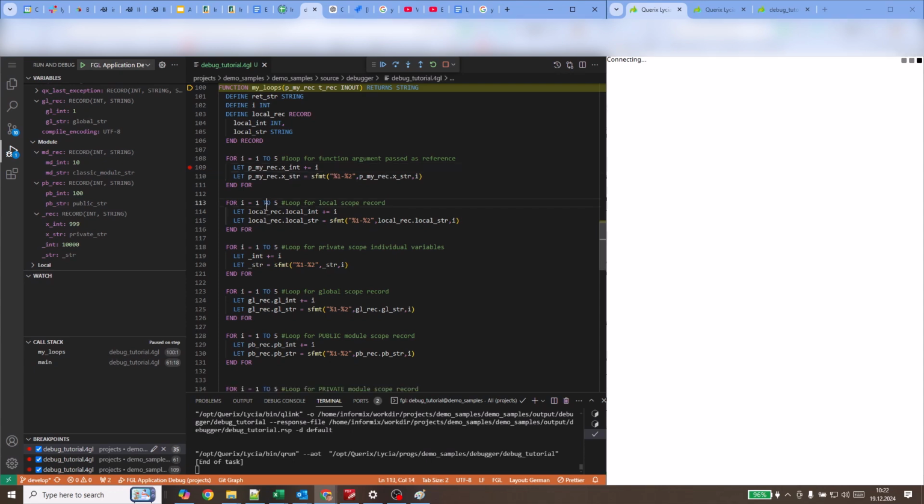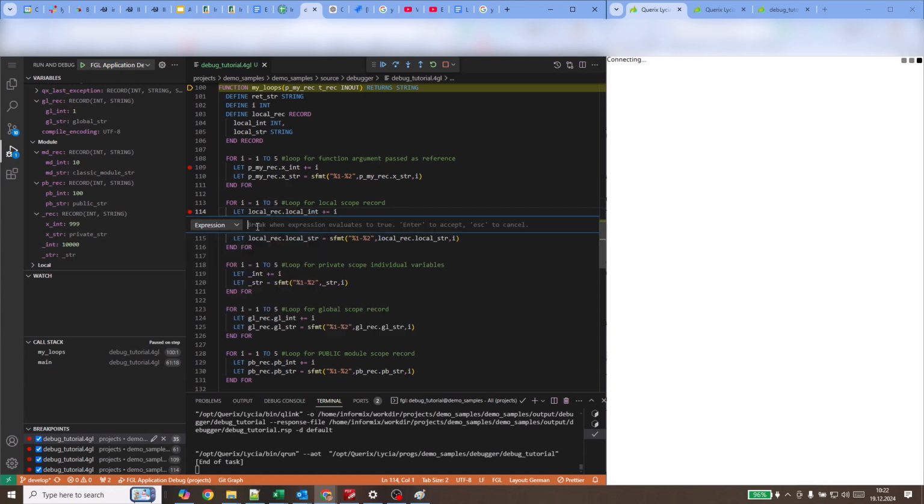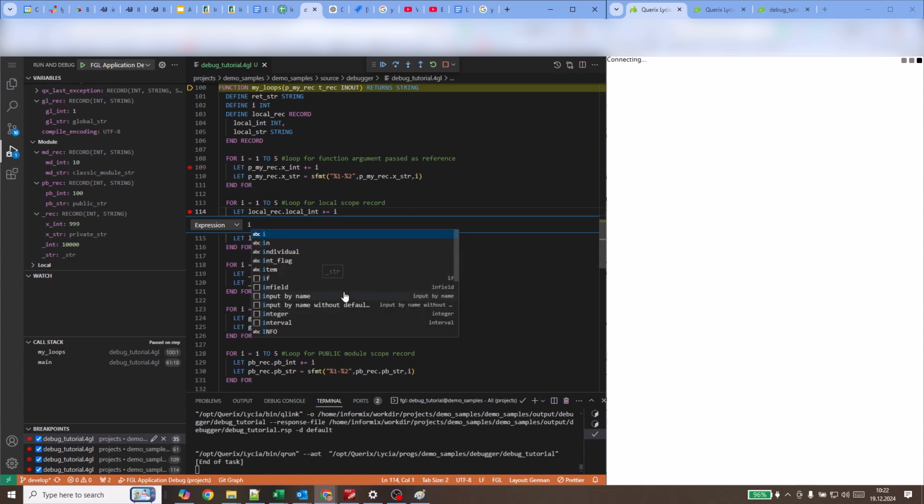In the next loop, we set a breakpoint, but this time we specify the expression to break on, I greater than 3.